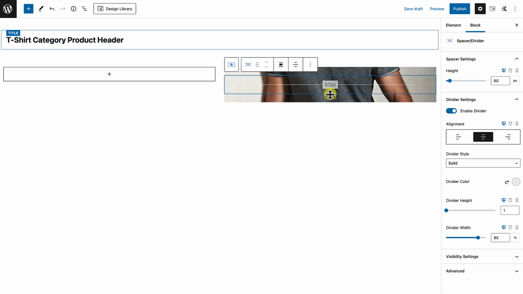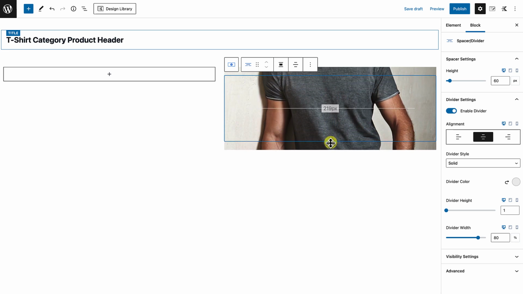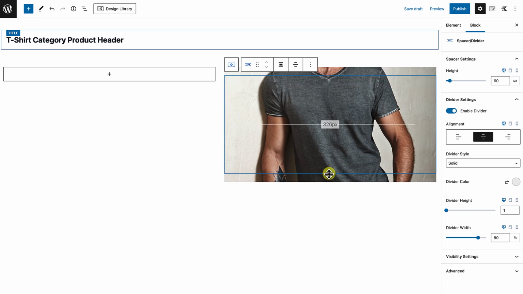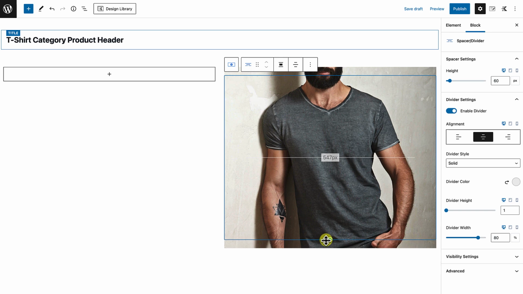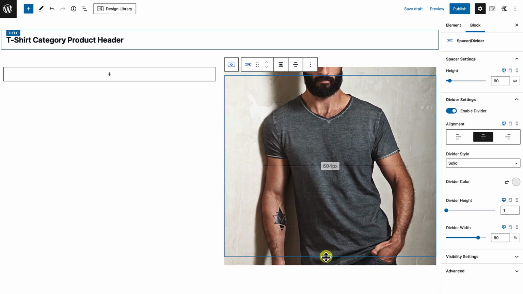And then we can go ahead and extend this by dragging the spacer out like that. And we want to drag this out till about 600 pixels. Okay. And there we go. If you ever want to be super precise, you can also make the change right over here on the height option for the spacer settings.